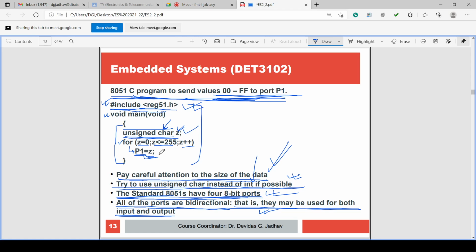00 is assigned to port 1, then 01, then 02. 00 means 0000 0000, 01 means 0000 0001, 02 means 0000 0010, 03 means hex 03, isn't it? 0000 0011 and so on. 255 means 1111 1111, FF. So all the values are assigned to P1, which means it is written on P1. The port is written with that value. So in this way this program works.